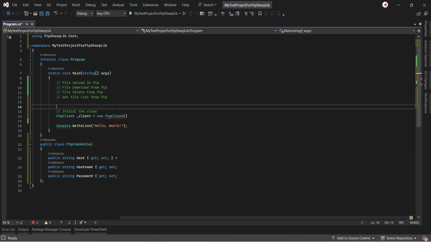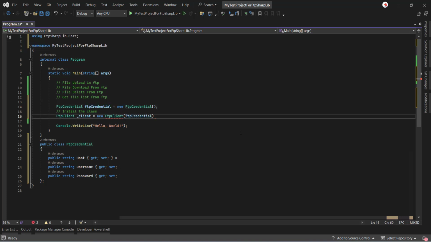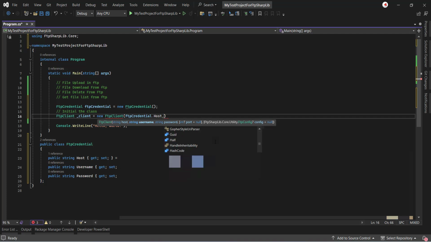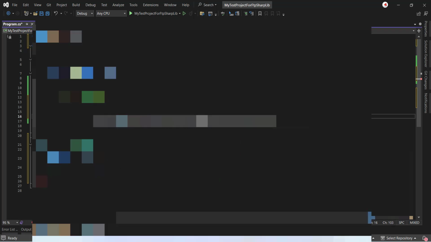Then we'll create the client. Then use here the credential dot host, dot username, dot password. Then create the methods.